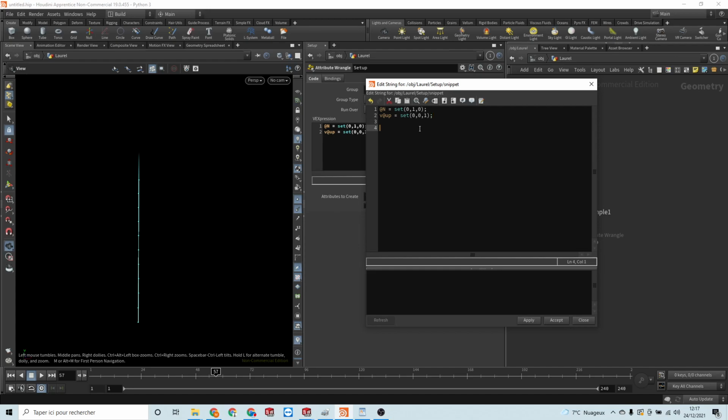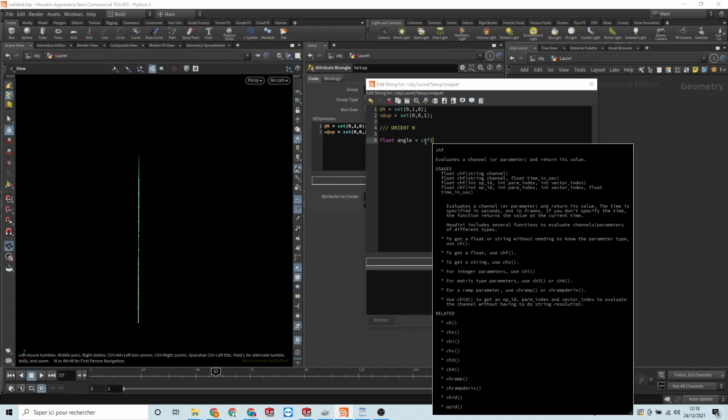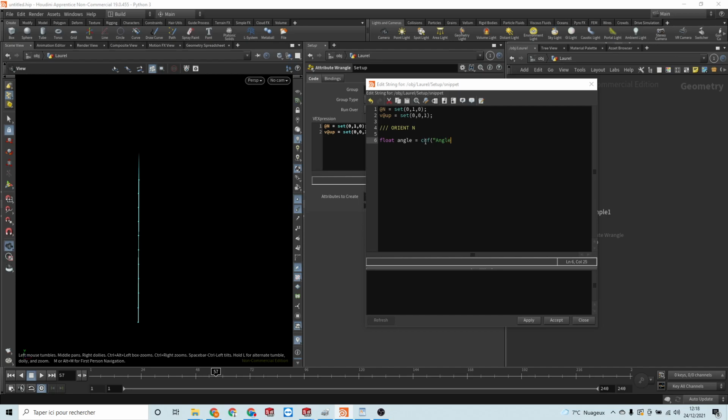So first thing I want to do is orient my leaf left and right. It's going to be the n that I'm going to orient. The leaf will come later. To do this, I'm going to have to decide how much angle I want to rotate n. So for that, I'm going to create a parameter. I'm going to create a float called angle that's going to be controlled by a parameter named angle.